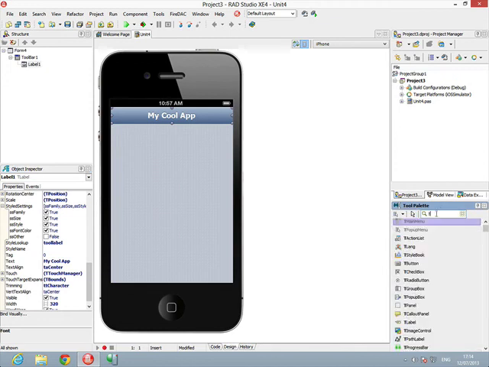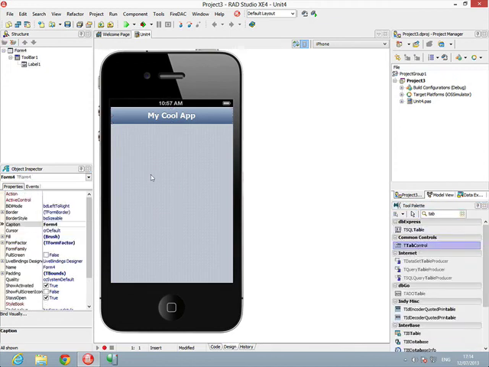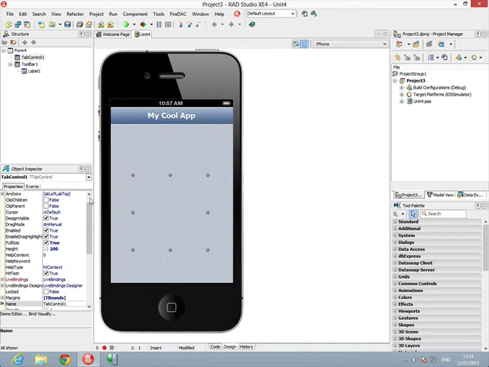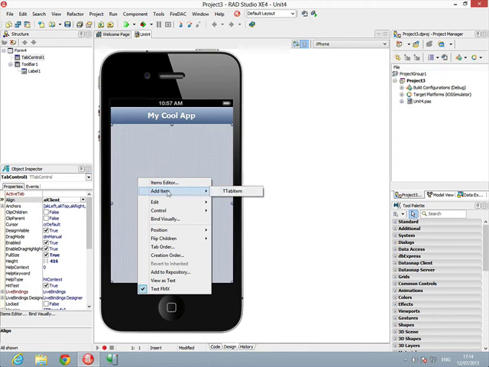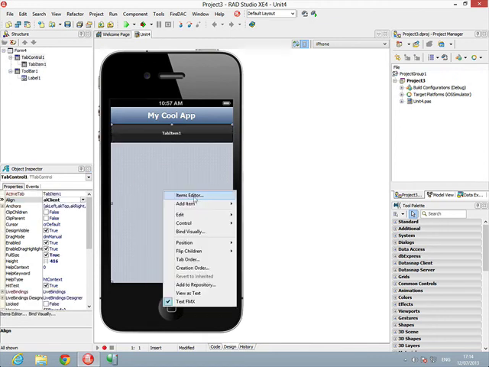So let's go ahead and add a tab control in. Now I'm going to set this off. First of all, I want to align this to client, and let's just right click on the tab control and add a couple of tab items.